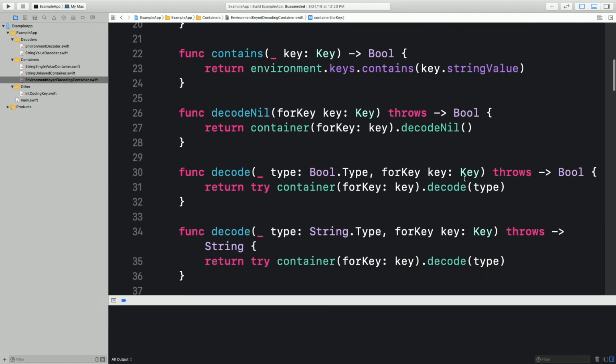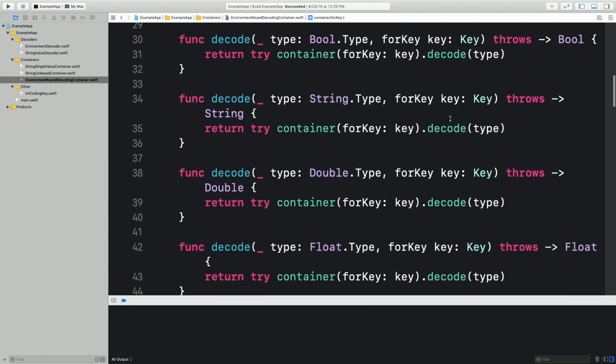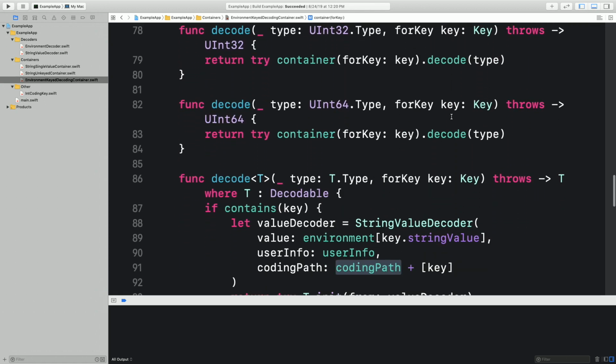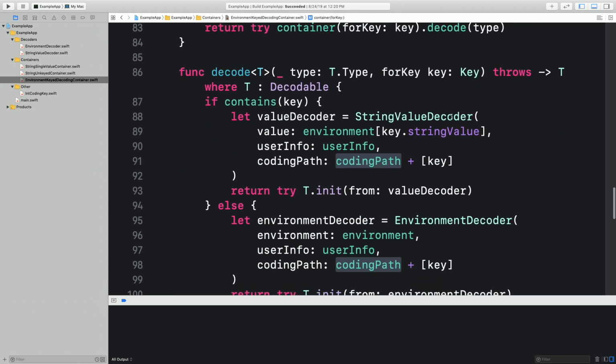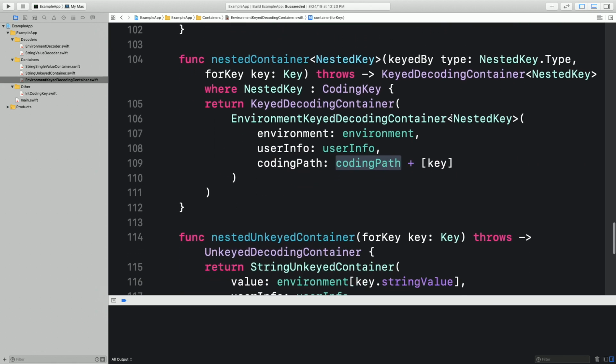Again, this one's going to be using essentially the same function in every single place. Give me the container for this key, and then decode nil. And then decode each different type we get, same thing every function. This will get a little bit interesting for us when we get to decoding the generic one, but I'll come right back to that. And this is how we can do a nested container.